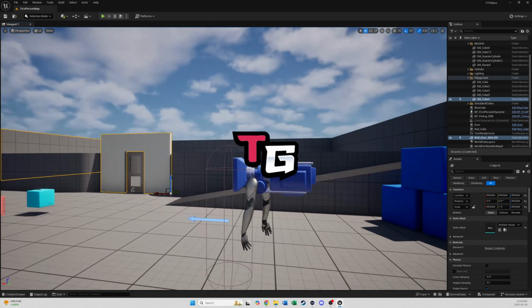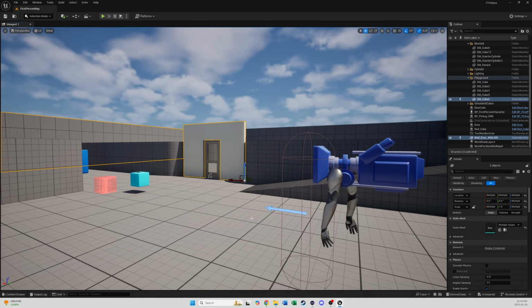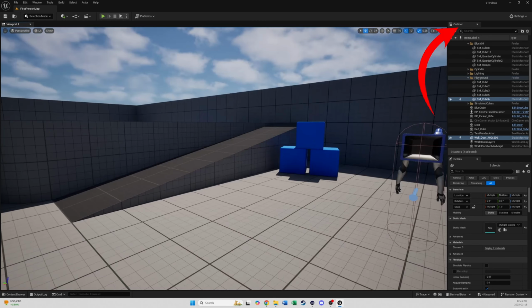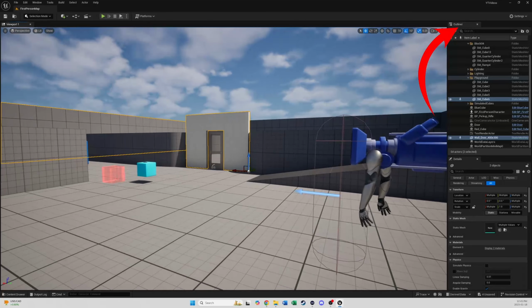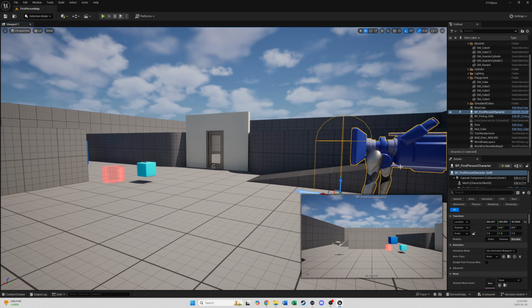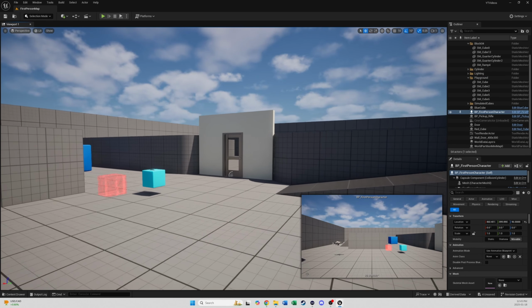Alright, so we're inside the game here. This is the remnants of the interface tutorial that I did a couple weeks ago, but if you guys want to check that out, the video card is in the top right corner. So we got our player character here. For this particular video, we're not using the game start or player start node. We're just going to have our first person character just dropped into the world.